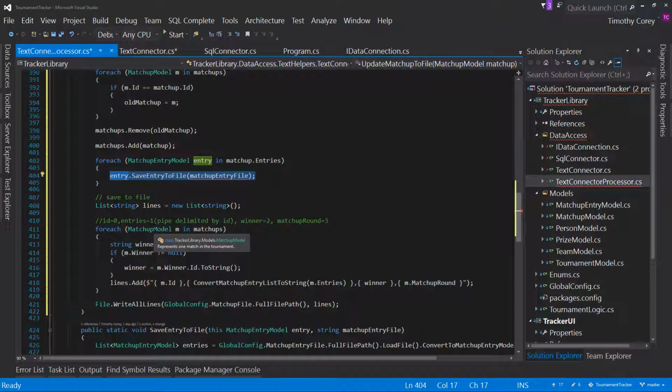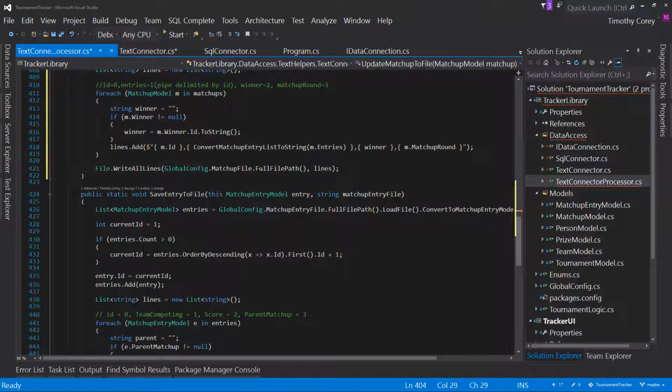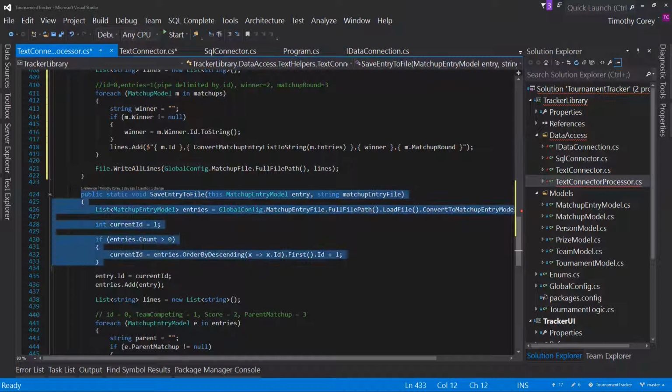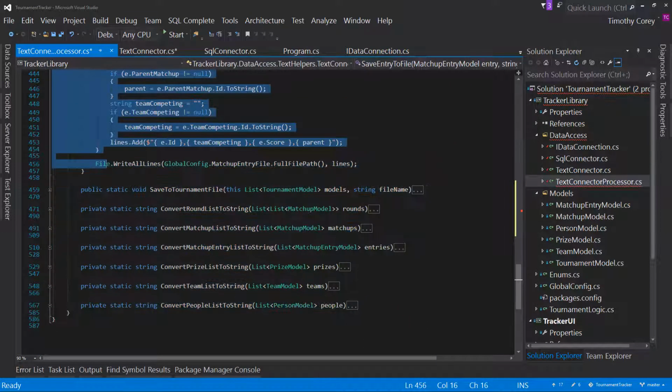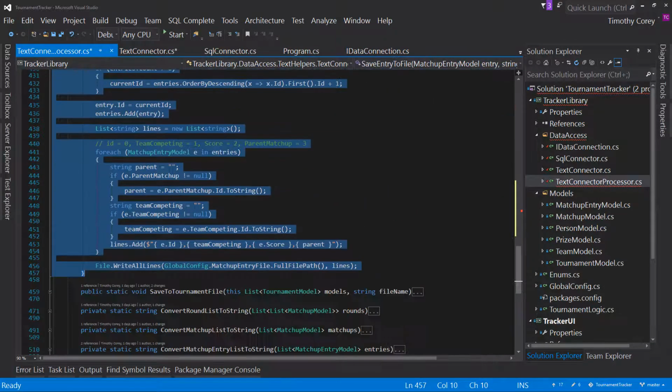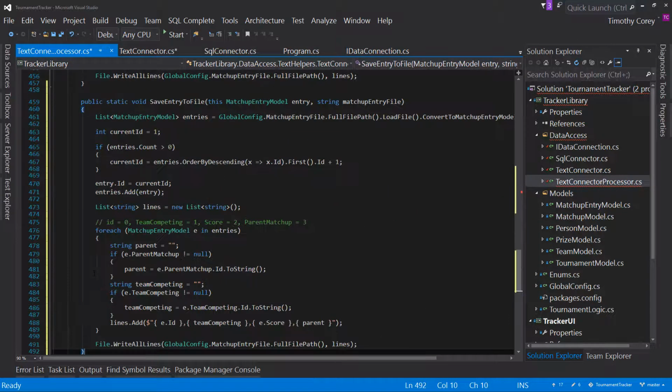Therefore, we will say update entry to file. We'll come down here to the save entry to file. We'll actually copy this entire thing so we even have a signature of the method name. And we're going to paste it down below. We'll call this update.